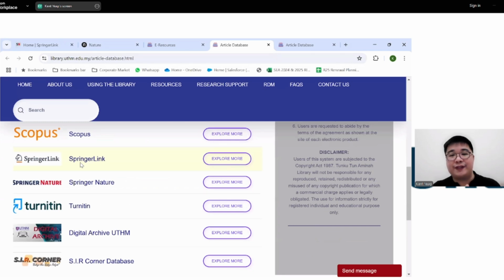Don't be confused, it's the same platform. It's just a name change or a brand change recently. I'm sure the library will get this updated soon. And then the other one is Springer Nature, which is referring to nature.com.